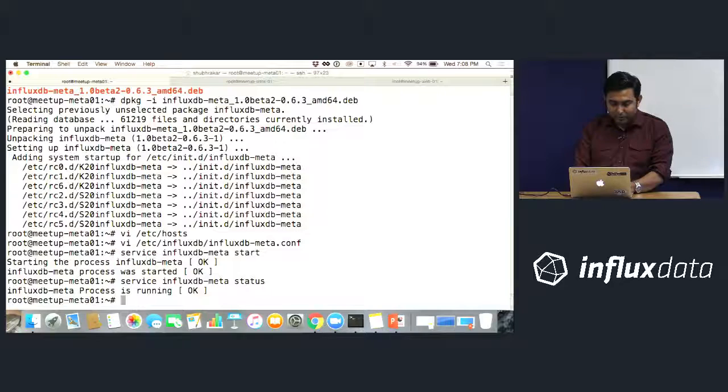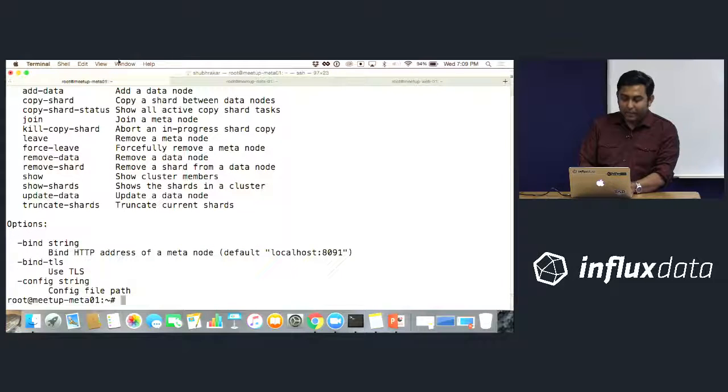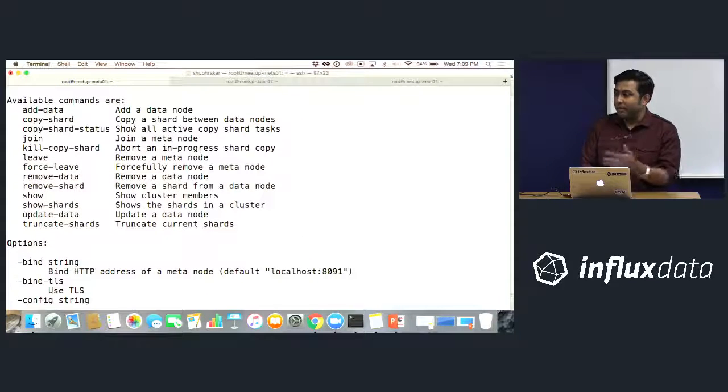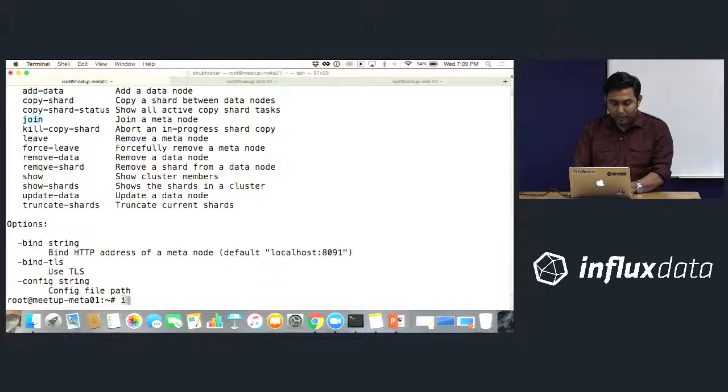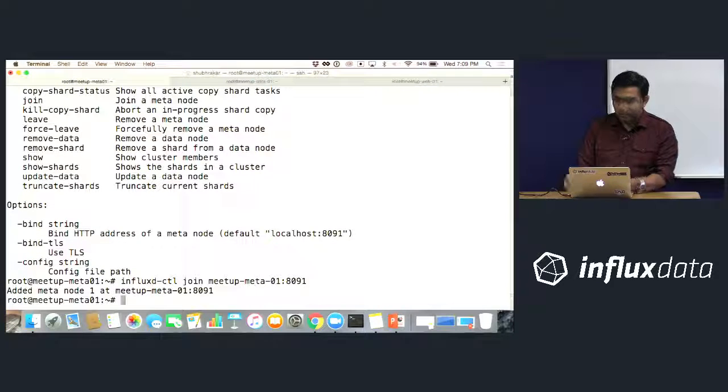So what I can do is I have a command that is exposed here, which is called influxd-ctl, right? And in this, you have a variety of cluster management commands at the CLI level. And there are APIs for these which will be available. But if you want to join a meta node cluster, you'll essentially be issuing this join command. So what I'll say is influxd-ctl join. And in my case, this server name is meetup-meta-01. And the port should be 8091, right? Let's do that. Okay, there you go, right?